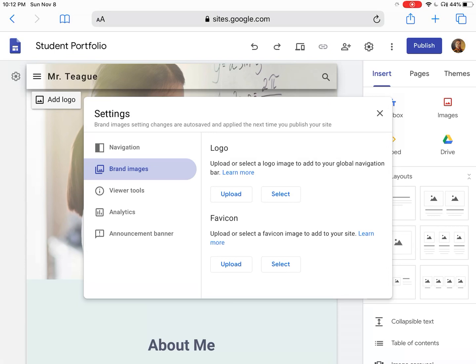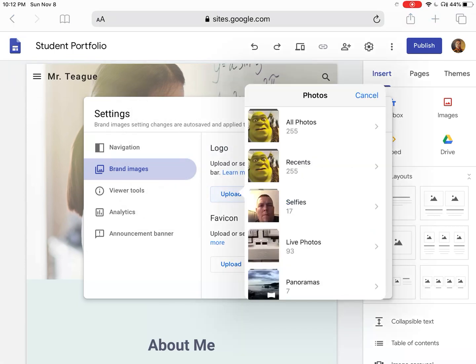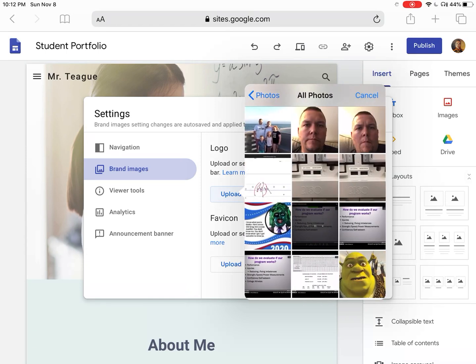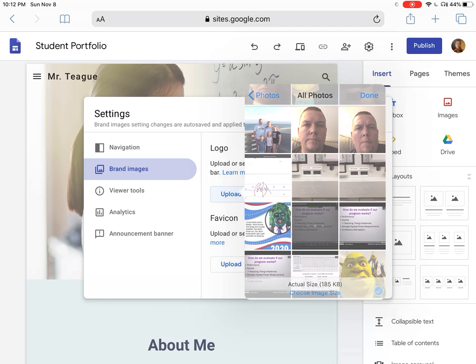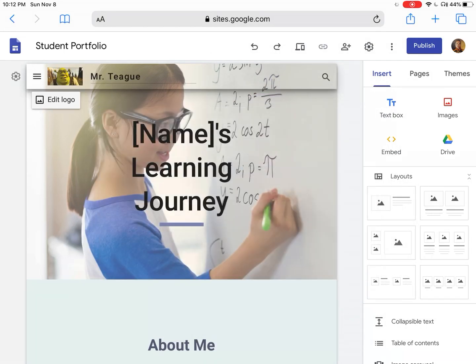Maybe I want to add a logo. Do I have a logo? Can I upload something weird? Should I let you look at my photo library? Oh, perfect. There he is. There's Shrek. Perfect. Done. Bada bing, bada boom. Shrek is love. Shrek is life.